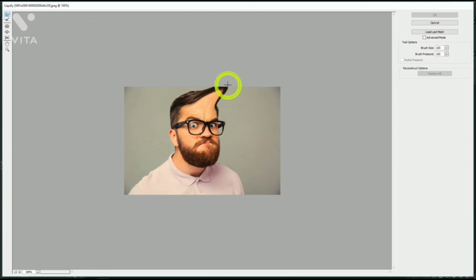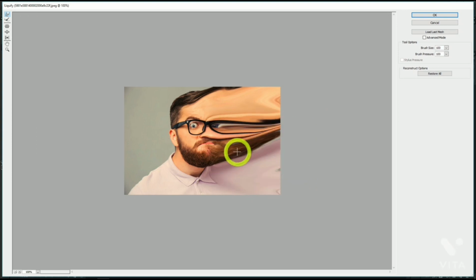Next, I'll warp the model using the forward warp tool so we can make sure we have a nice canvas for our effect later. This will determine the size of the dispersion effect. Take your time with the liquefy, then when you think you're done, hit OK.